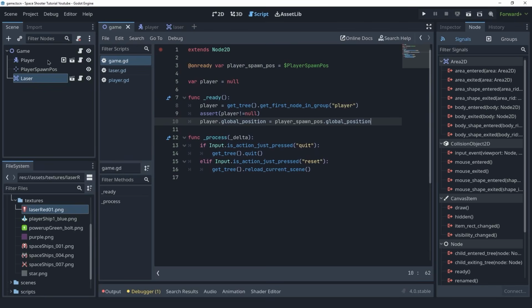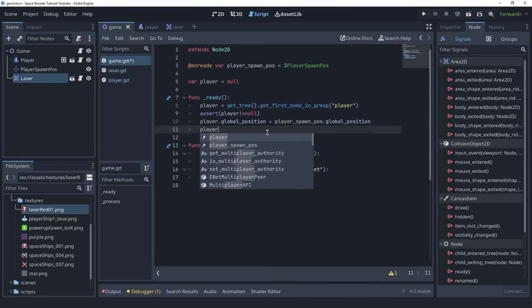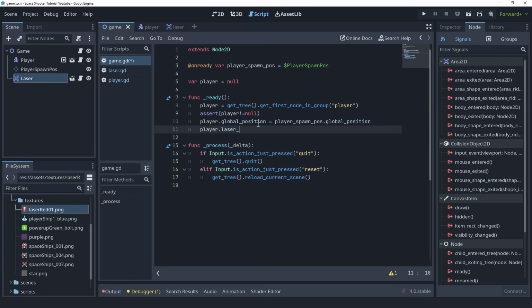Now we need to go to the game scene, and we can either connect the signal from the inspector or we can just do it inside of our script here, because we already have a nice reference to the player here, so why not connect the signal in here as well. I'm going to say player.laser_shot.connect, and we're going to connect this to on_player_laser_shot.